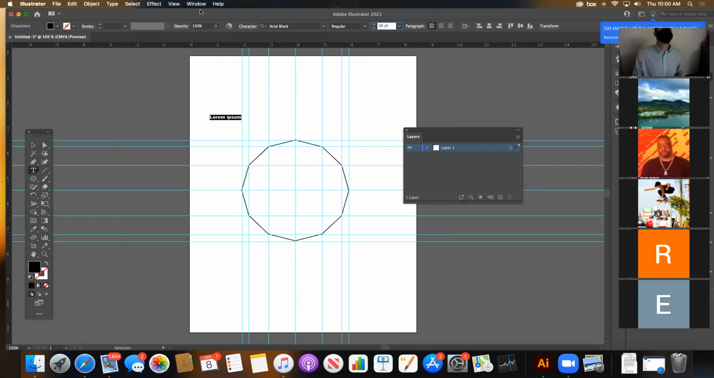Window, Window Control. If you don't have that top bar like I do, Window Control.